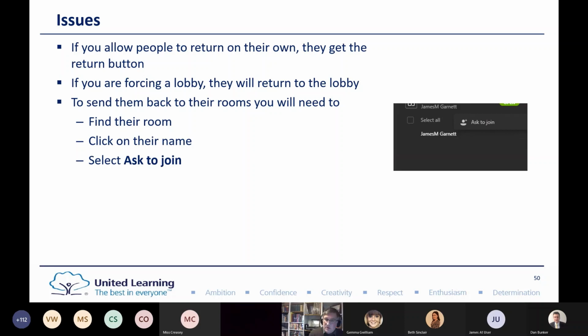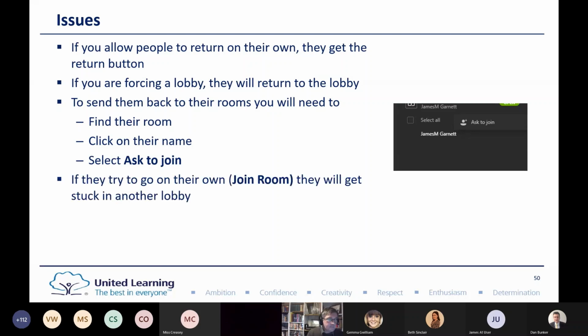If you don't do that, when they rejoin your main meeting, they will get a little icon saying join, I can join the breakout room. And if they click on that, they go into the lobby of the breakout room, I found, because of course it's picking up the lobby functionality that you've set at the start. So if they try and get on their own, they will get stuck in the lobby.